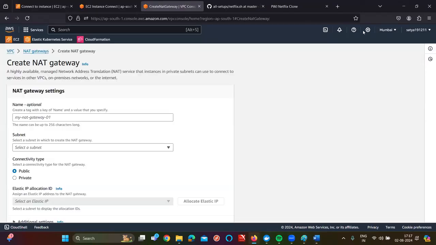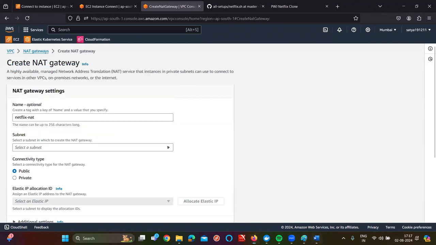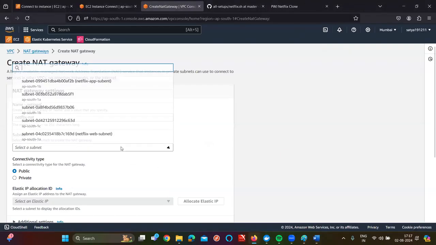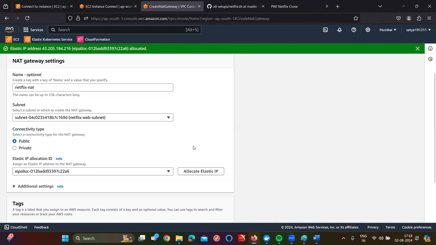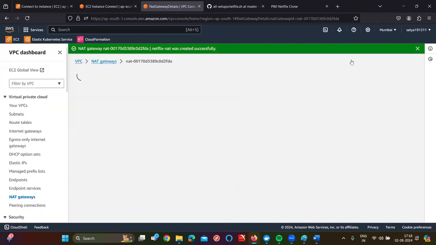Okay. Go back to NAT, click on create NAT gateway. I'm naming it Netflix NAT. And I'm going to create the NAT in which subnet, web or app? See, which server am I selecting here? Web. Make sure I'm selecting the web. Why? Because I want to install NAT on the web server only. So Netflix web server, connectivity public. And I'm going to give an elastic IP. See, NAT gateway will come with an elastic IP by default. Click on create NAT gateway.